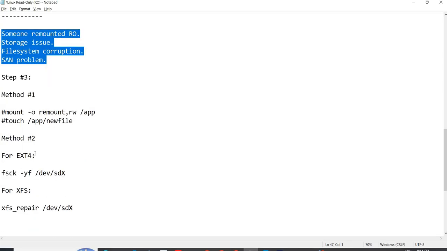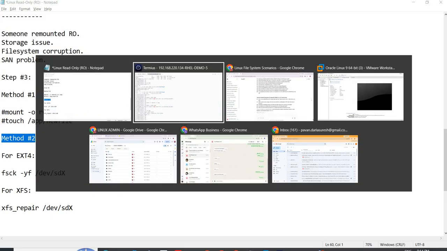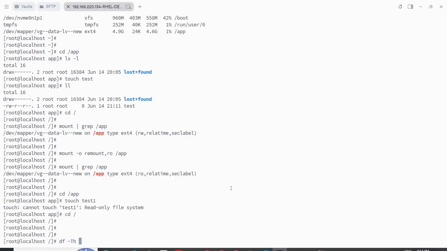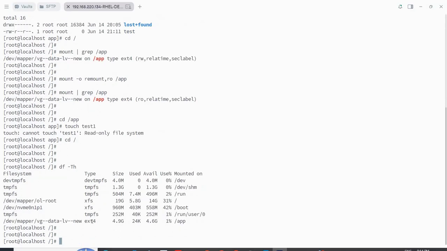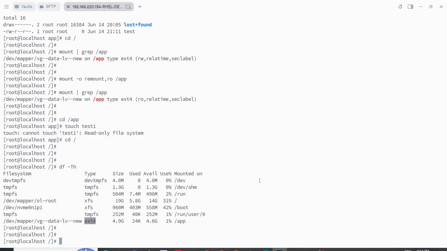I'm going with a methodology, nothing but method 2. What is method 2? For example, first find out which file system you are having. I'm having the ext4 file system. For this ext4 file system, I am going with FSCK. FSCK is nothing but file system check. FSCK -y and the particular file system, whatever file system you are using, you have to give it.